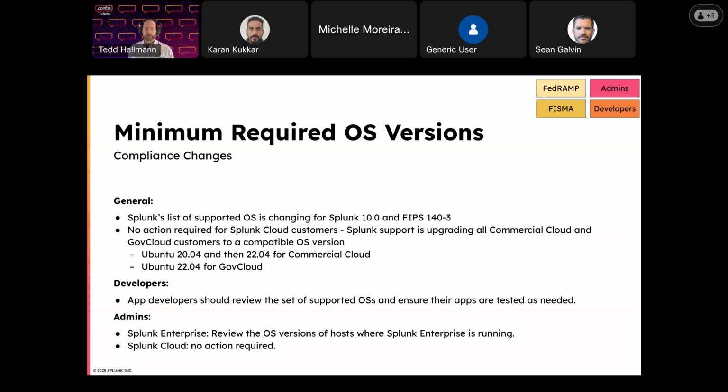But for developers and for Splunk Enterprise customers, please note that you need to be aware of the specific platform versions, OS versions that you're running on. So for app developers, please just review those, test your apps out as needed on the supported platform versions. And for Splunk Enterprise admins, you'll need to review this list to make sure that your hosts are updated to an acceptable minimum required OS version before you trigger the Splunk 10 update.